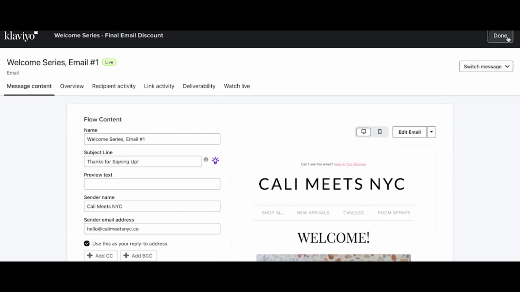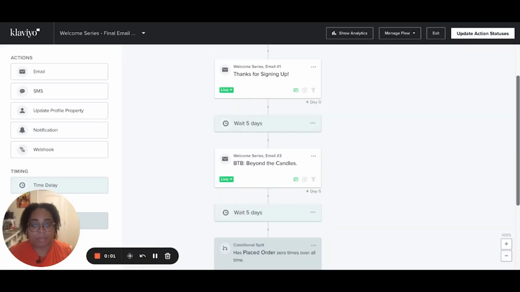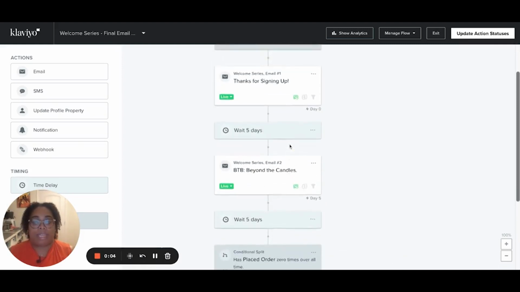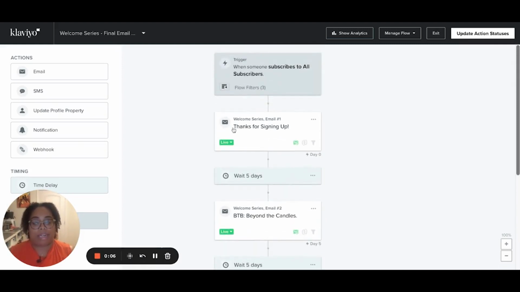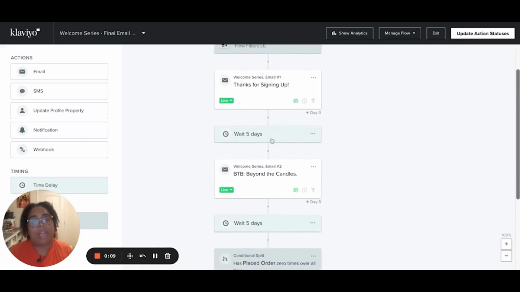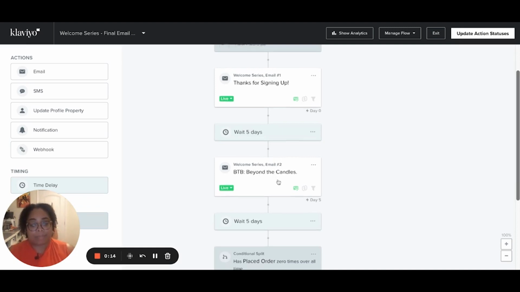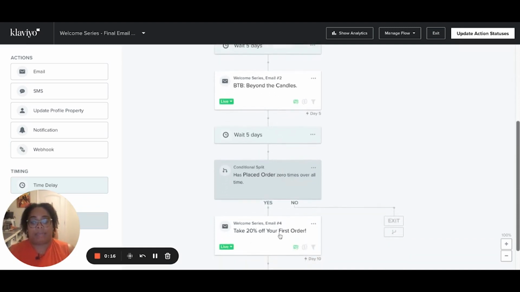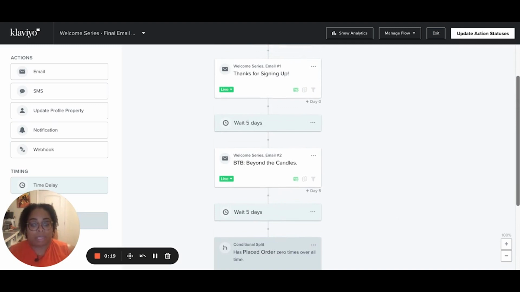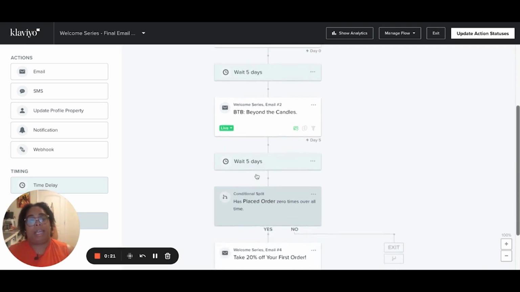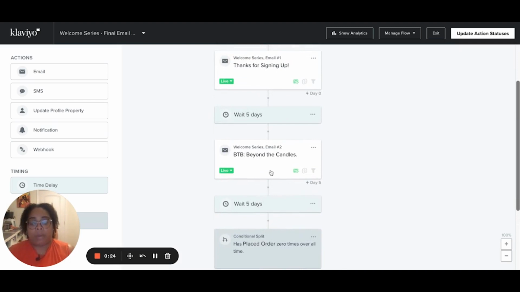And we're going to then click done. So in our welcome series, we have 3 emails. So we just finished editing our thank you for signing up email. And then we have our Beyond the Brand, Beyond the Candles email. And then our last email. We're actually going to add an additional email in between the BTB and last email. Right now, we're going to get into editing the BTB email. So let's do that.